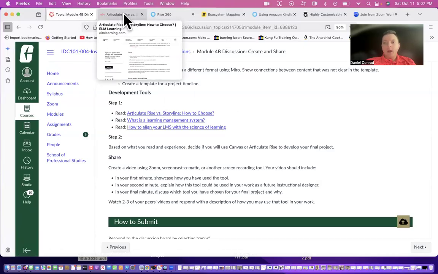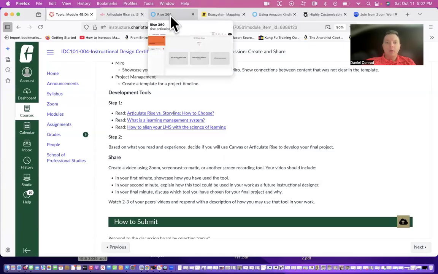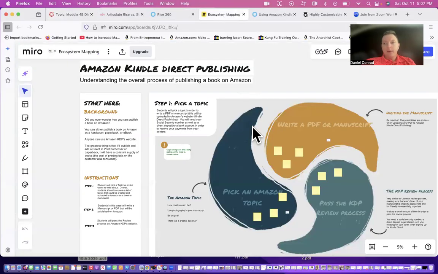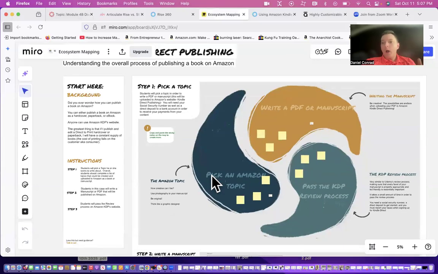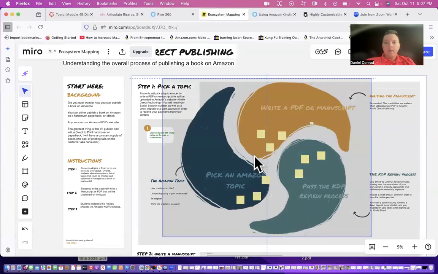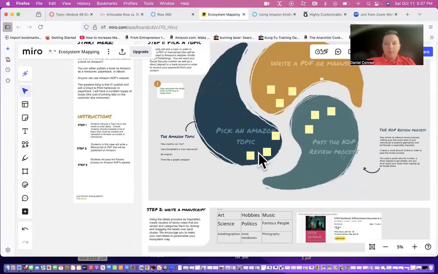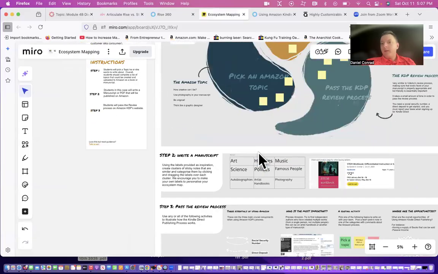So the Articulate Rise, similar to Miro, this is what I did in the first step. This was my Miro. So both the Articulate Rise and the Miro can be used for instructional designers because it has a type of UI or UX design to it. Everything is pre-templated. So it's really, really effective in how pre-templated it is.